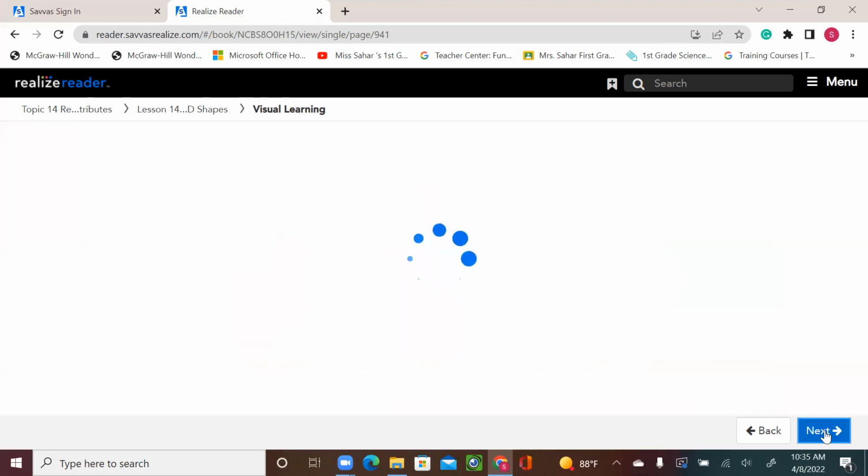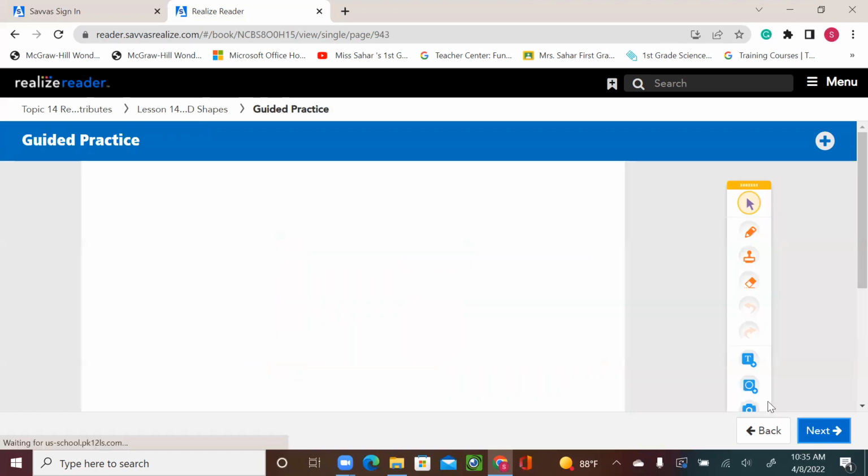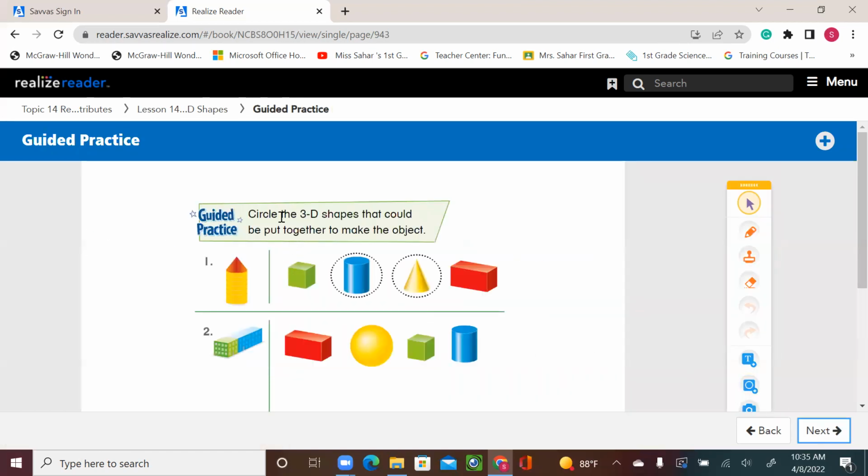All right, let's go to our guided practice, page 586. Circle the 3D shapes that could be put together to make the objects. So this is the object on the left, like a rocket, and we need to choose the shapes that, if I use them, I can create this object on the left. So this is like a rocket without a base. I can see that I have a cone and a cylinder. This is my cylinder and this is the cone.